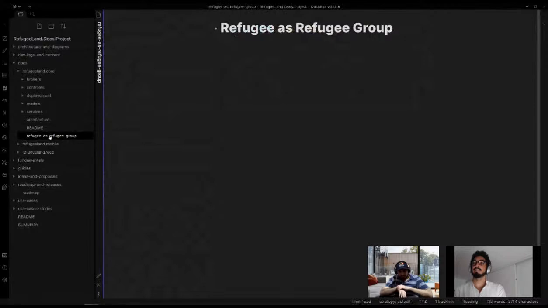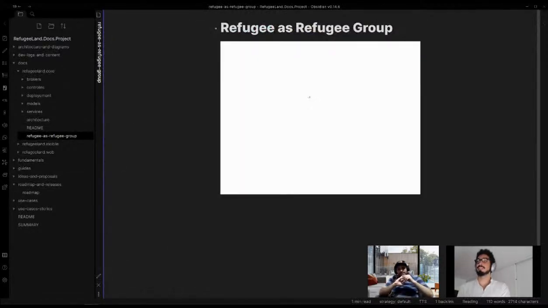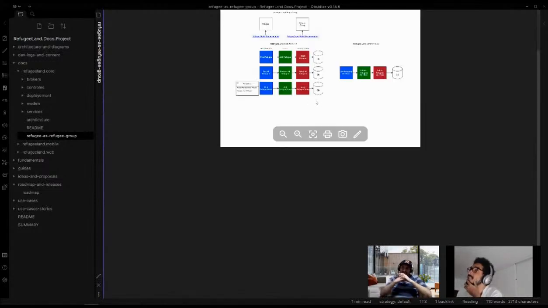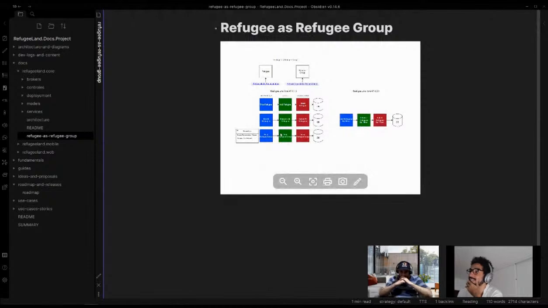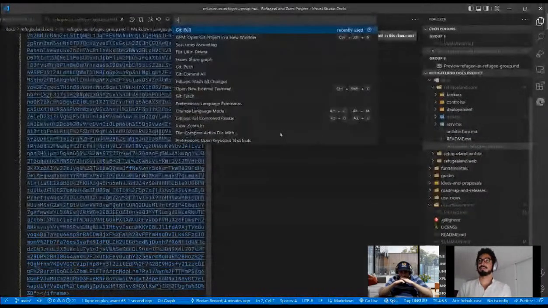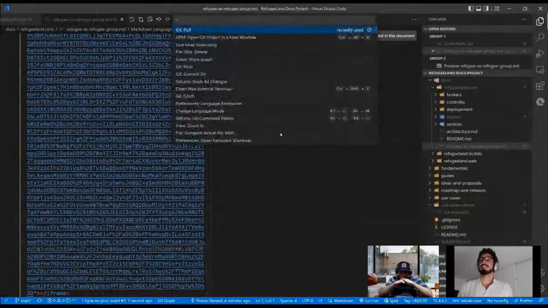Okay, it's here. It's loading, so it's working. There is an iframe, but there is nothing in the iframe. I think it's still loading. Oh yeah, it's loading. Okay, so it's working. So I'm going to push.